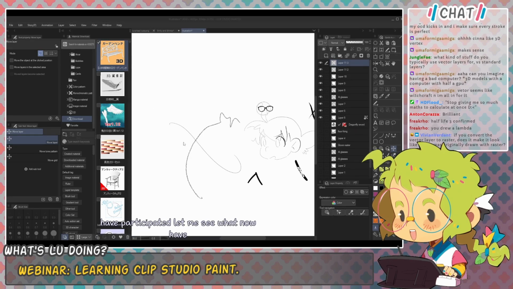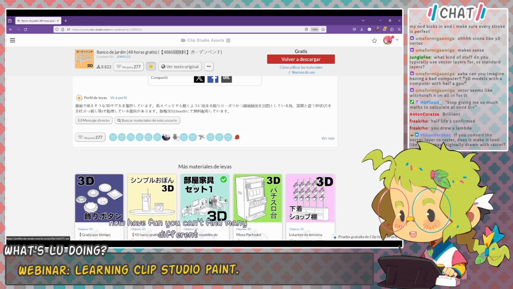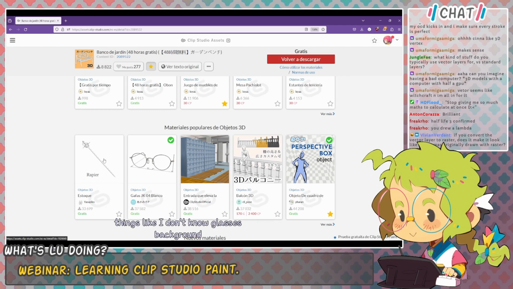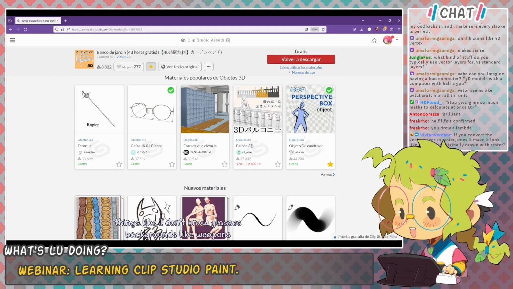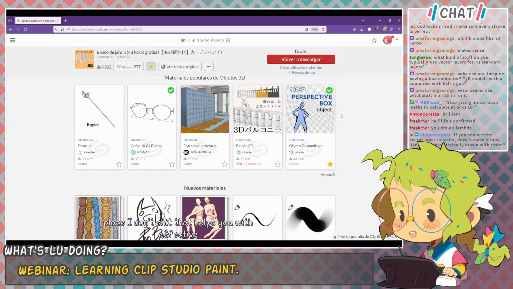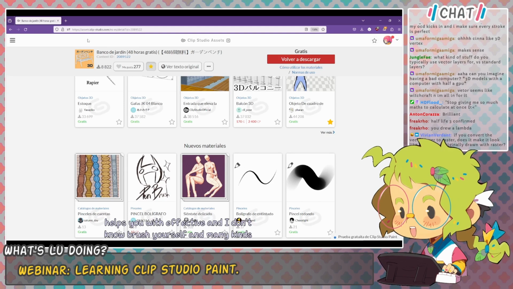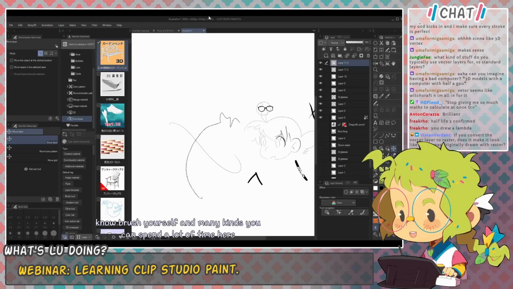Well, in the store you can find many different things. Like, I don't know, glasses, backgrounds, weapons, tools like this. There is an object that helps you with perspective. Brushes of many kinds. You can spend a lot of time here looking for brushes. What else? And yeah, whatever you download in the store is gonna end up here in materials, downloads.